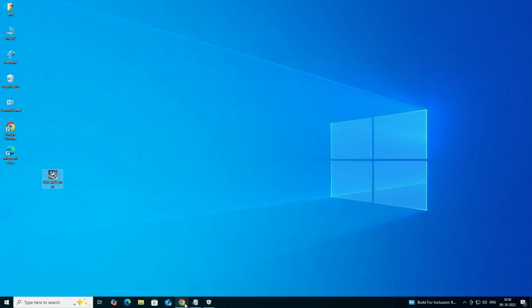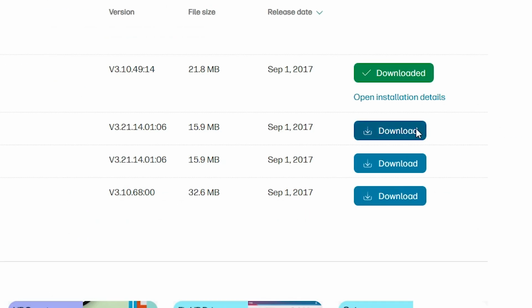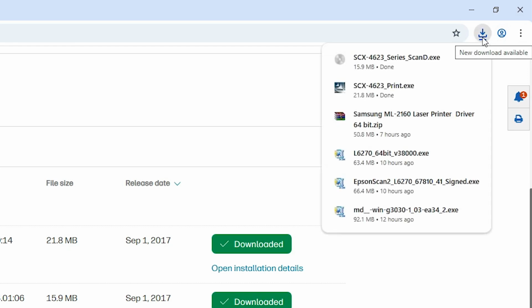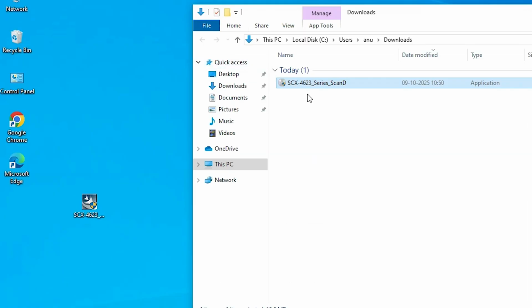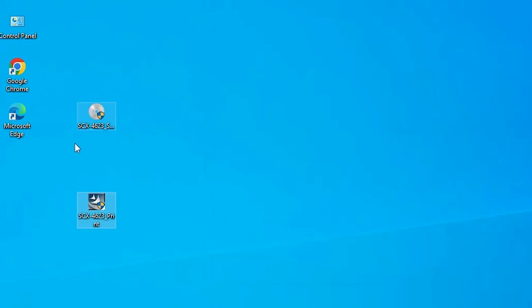Okay. Go to the web browser once again. This time go to the scanner driver. Click on the download, and the download is started and completed. Click on the downloads, show in folder, minimize it and drag this setup file to the desktop. Okay. Here we find the scanner driver and here we find the printer driver.